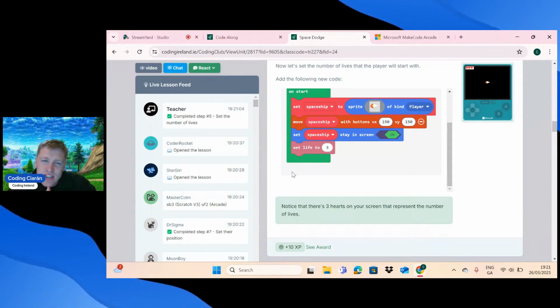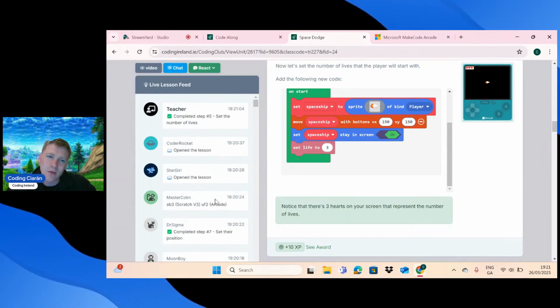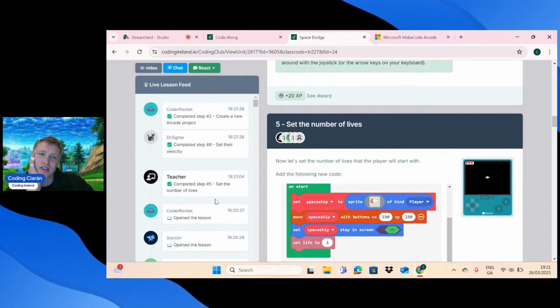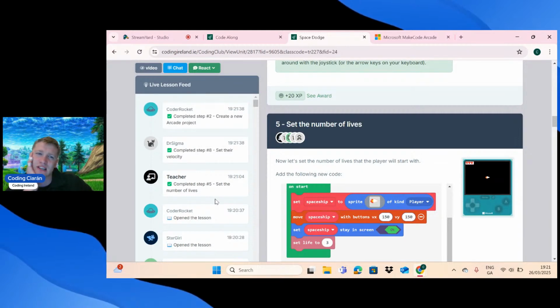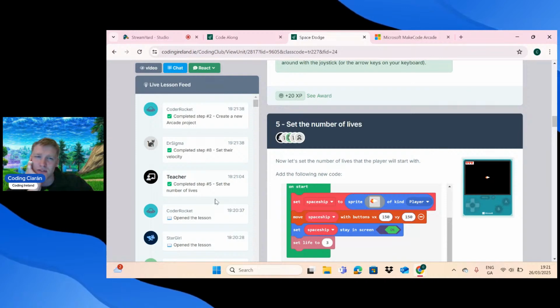SB3 is Scratch and UF2 is Arcade. Oh, Master Column, you're wondering how to convert Scratch to that type of code. I'm not sure if you can. I'm not sure if there is an option for that. My best bet would be going to YouTube. There are a lot of very clever people on YouTube who put up tutorials of those kinds of things.